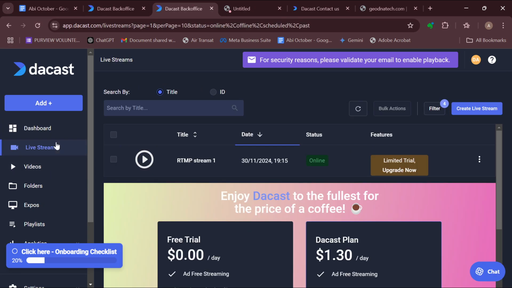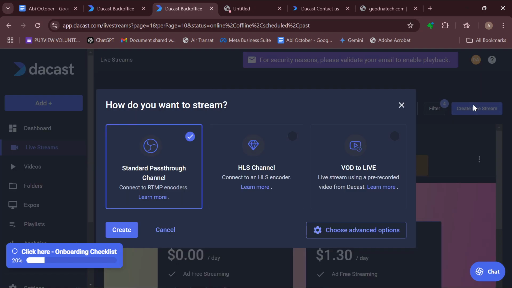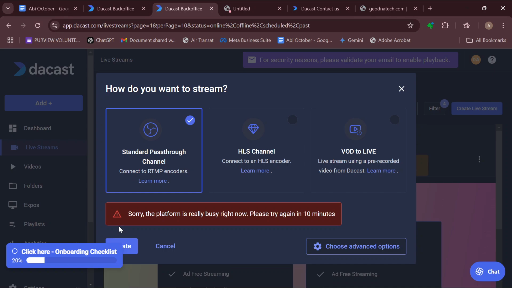On the live streams page, move to the top right side and click on create live stream. Then you have to select how you would like to stream. Do you want to use the standard pass-through channel or the HLS channel? Or you want to live stream using a pre-recorded video from Dacast, you can select any of these. Then click on create.